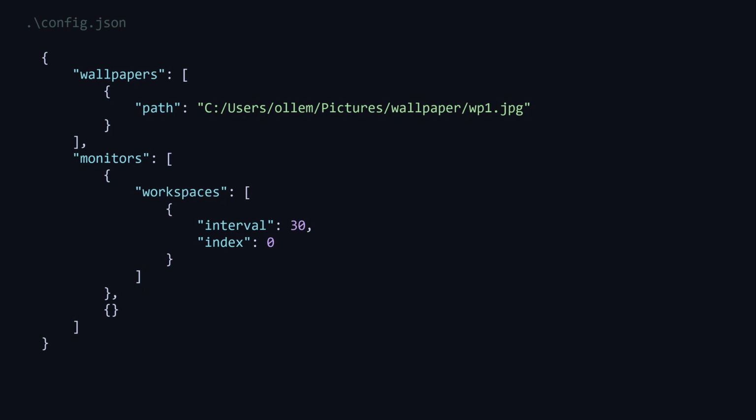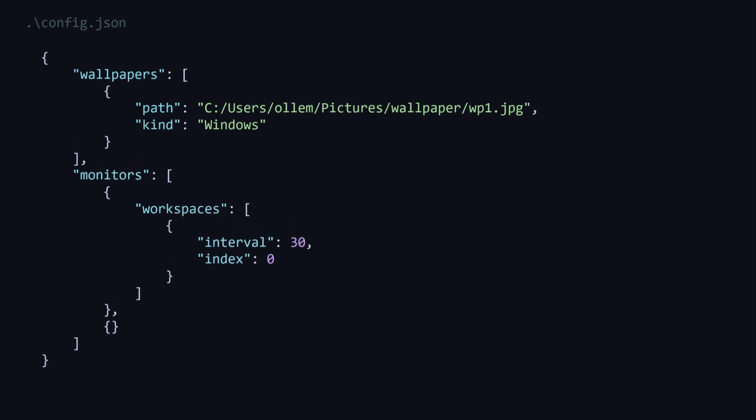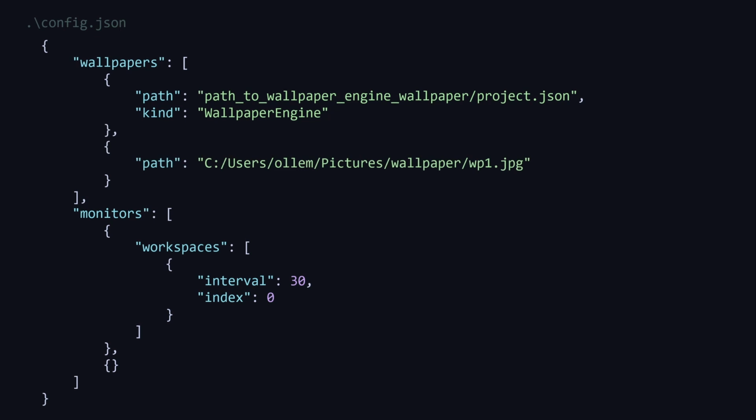Each wallpaper object has an optional kind property. If none is set, it will default to Windows, and as such is not needed for normal wallpapers. However, if you want to use Wallpaper Engine wallpapers, it needs to be set to Wallpaper Engine. As stated previously, you are free to mix and match both Wallpaper Engine wallpapers and Windows wallpapers however you want.